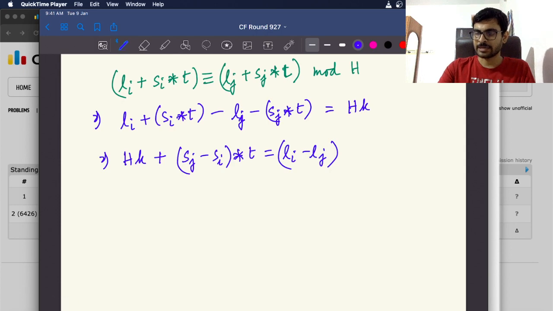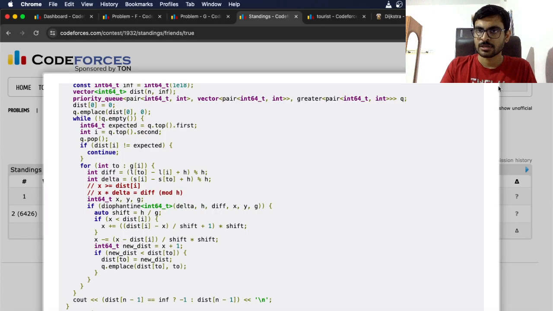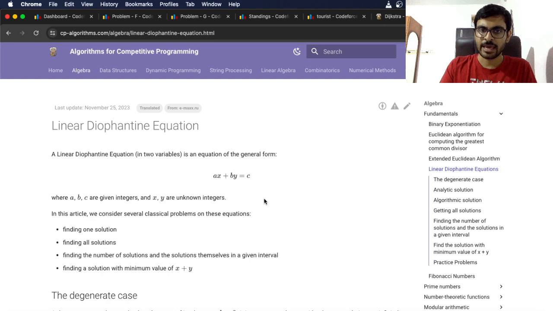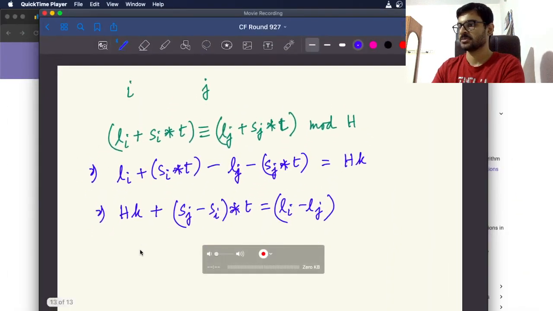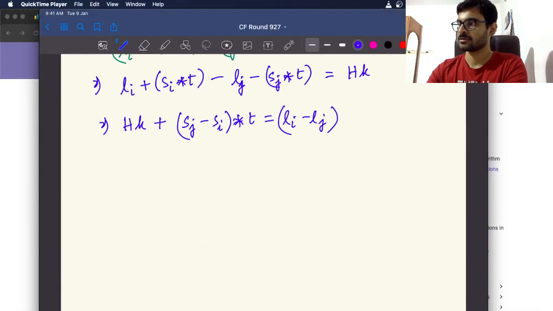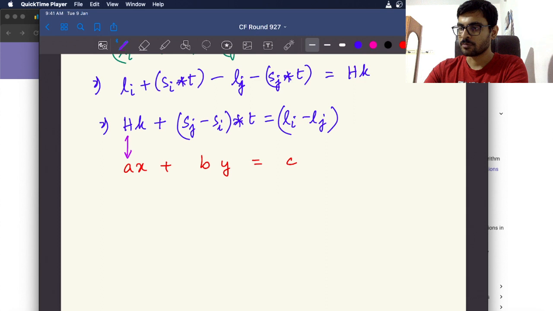And this, my dear friends, is exactly what is Diophantine equation. Ax plus by equal to c. If I write over here Ax plus by equal to c, A is a known parameter H. K is unknown. We have to find out K, right? We don't know K. We don't know T. So we have to find out.